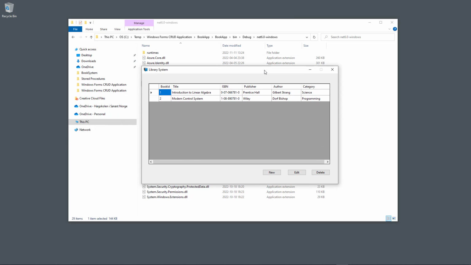So basically, now you have created a professional Windows Forms CRUD application using Visual Studio, C# and SQL Server.